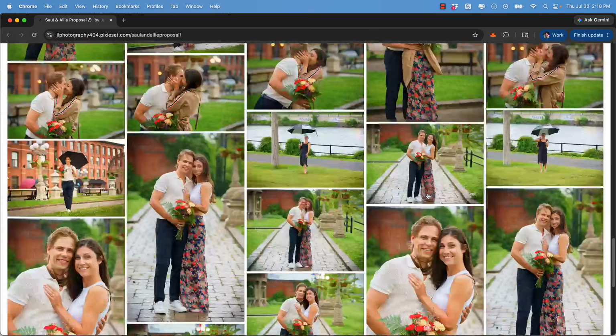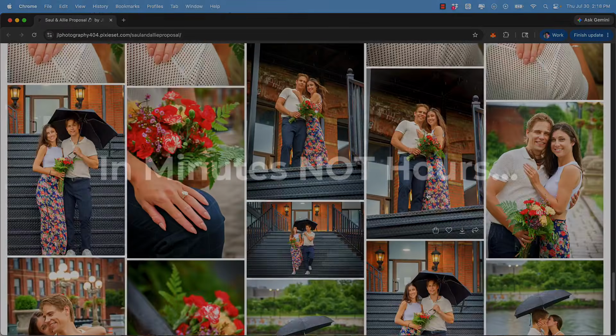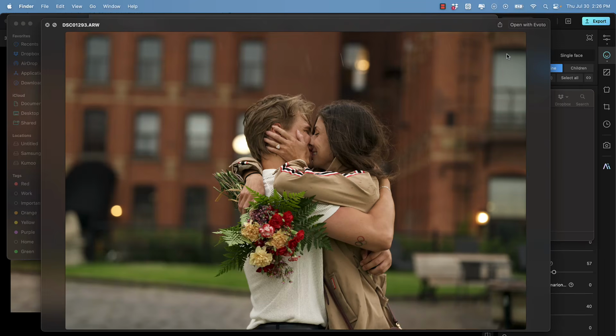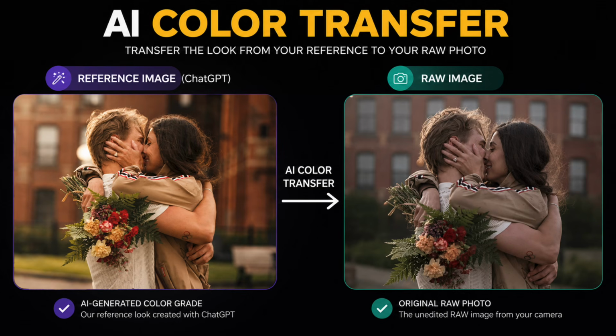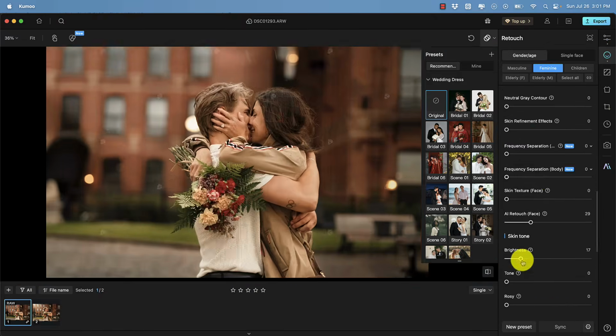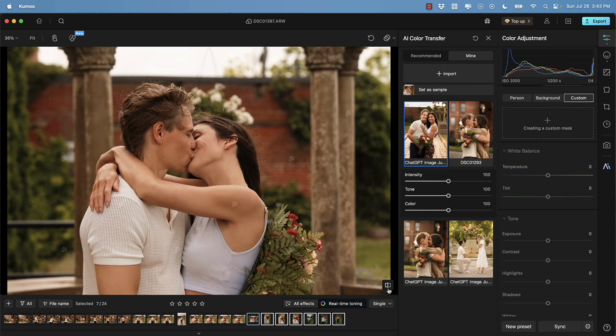Imagine finishing editing an entire engagement shoot in minutes, not hours. Here we have the original, and here our transformation. Steal any color grade using AI, refine once, then batch apply to dozens of photos.